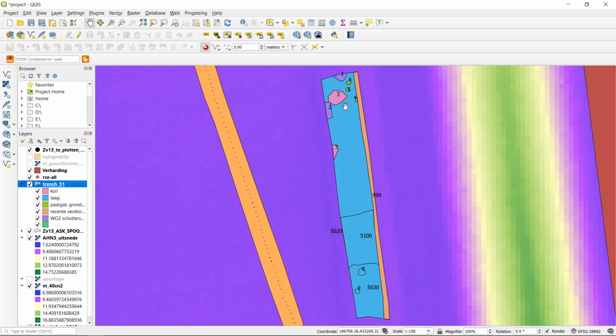So if you have a standard layout for a company or institution or just as a personal specialist, you can make a whole range of these QML files to make sure that you can always very easily apply the same style definitions to your layers.